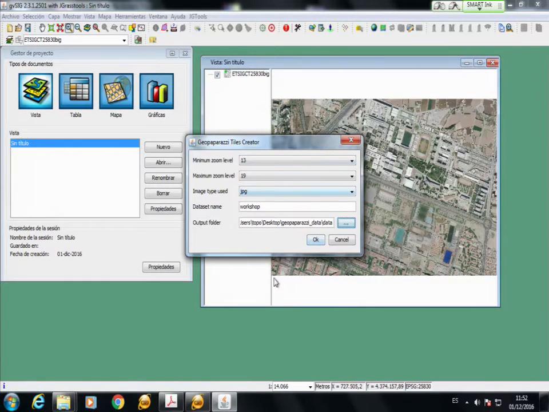Are all of you here? Yes, I just put it in the same folder, Geopaparazzi data, just to be sure not to lose the data. Okay, so we can press OK here.